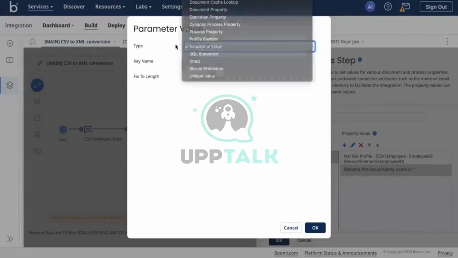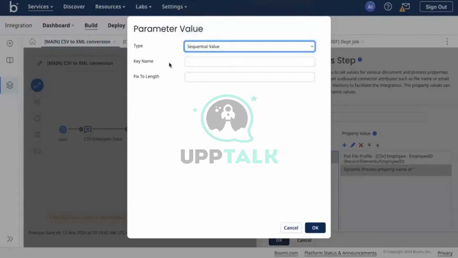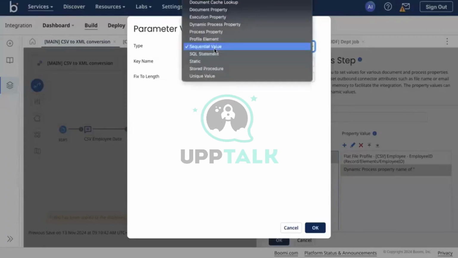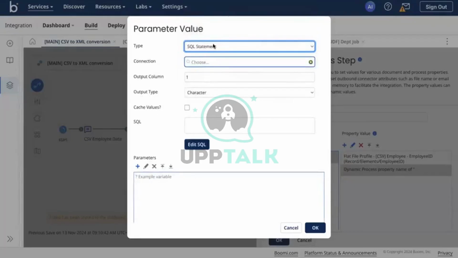Next one is sequential value. When you are building some logic, sometimes you just want some kind of serialization, as in just simple basic sequence numbers, 1, 2, 3, 4, something like that. You can control it using the sequential value. You can configure it. Then again, SQL statement is for connecting to some DB and performing some lookup.